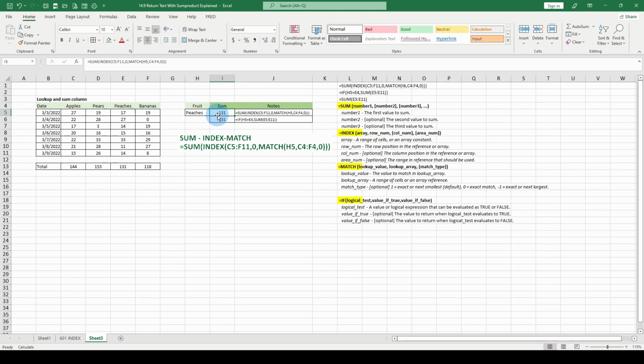We get into this routine of always going row, but you don't have to do rows with match. You can do columns. Remember, match just looks up an array. The array here is the column, C4 to F4, so it's looking up this entire range. And what does it do? It's going to look up peaches, and if it finds them, it's going to say, hey, index, I'm over here.